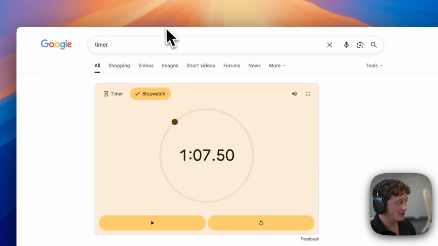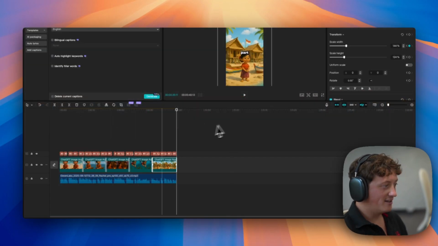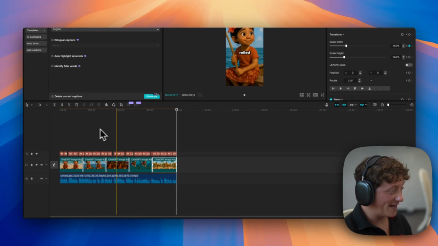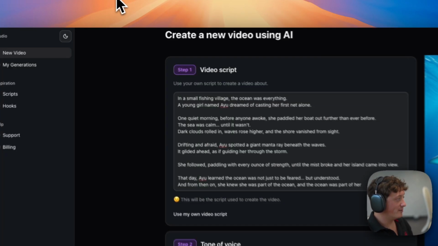It took us 1 minute versus what we were doing over here on CapCut. That took us the best part of about half an hour to do, and the results are infinitely better when we're using the tool, just like Clip It here.